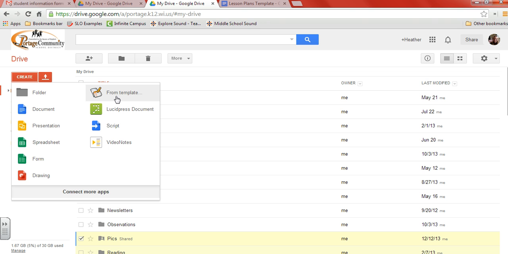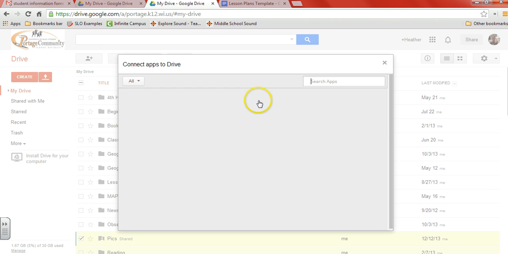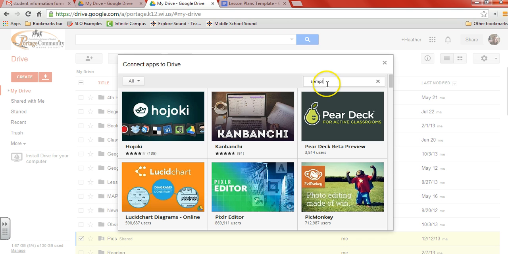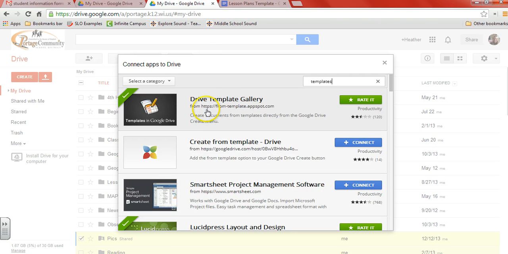Now this isn't going to show up if you haven't already installed it. So if you don't see this from template, what you actually need to do first is go to connect more apps. If you search templates, the first one that pops up is the Drive template gallery. That's the one you want.